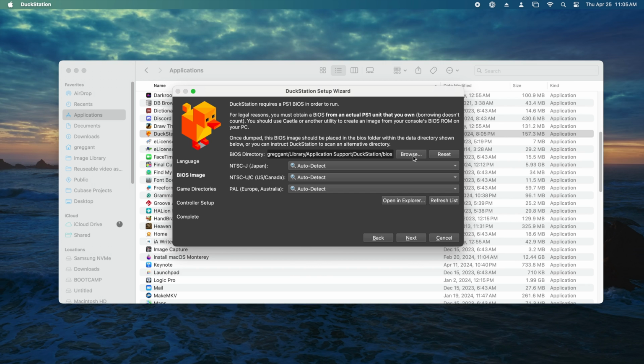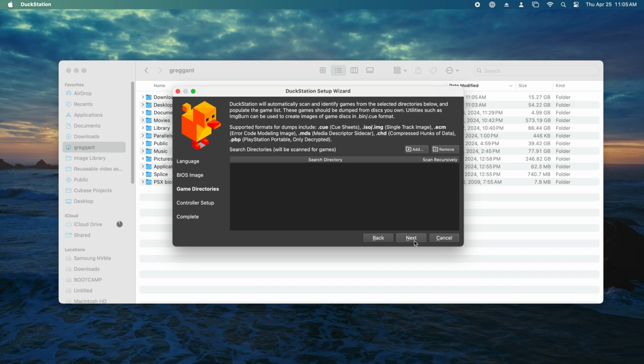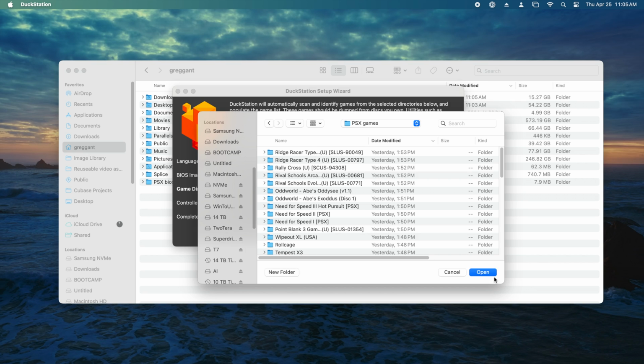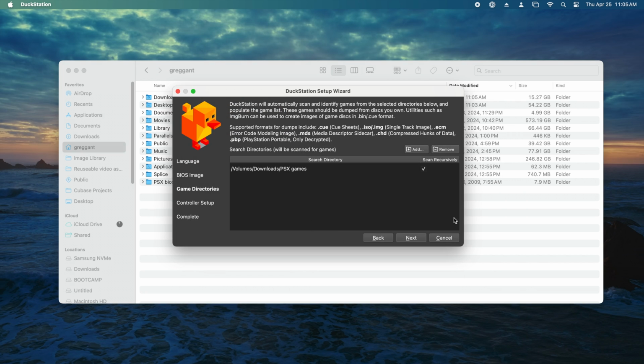In DuckStation, click Browse and navigate to where you placed your BIOS. Click Next. I have a folder with a collection of games in it, so I'll add this to my games directory library. Since this directory has folders inside of it, I want to say yes to scan recursively. Games are often ripped in bin, cue, ecm, and ISO, and all of these are compatible with DuckStation. You can make ISOs from your own CDs using Disk Utility on the Mac. As always, please don't ask me where to download games, as they are copyrighted.